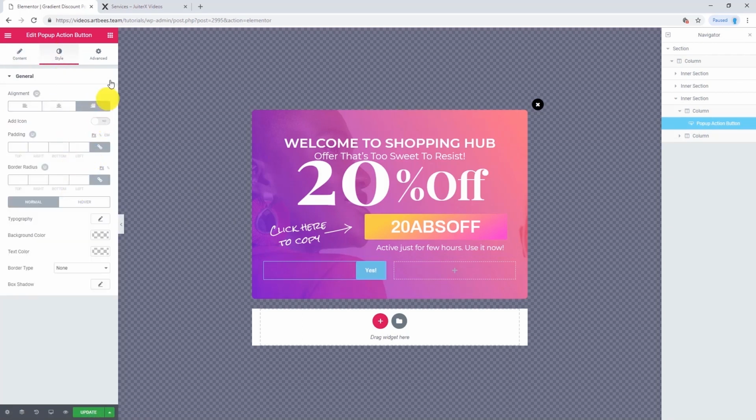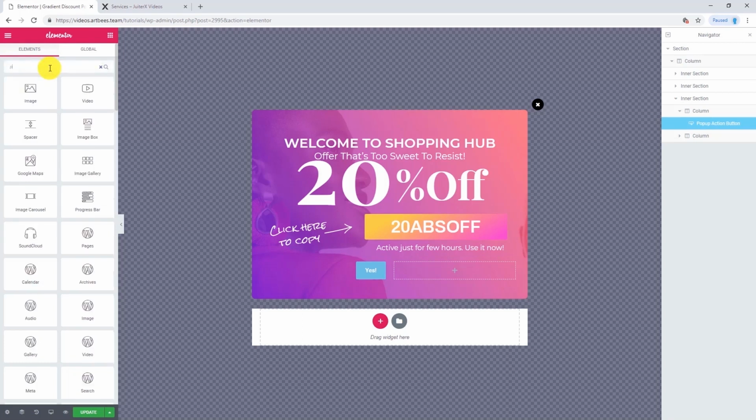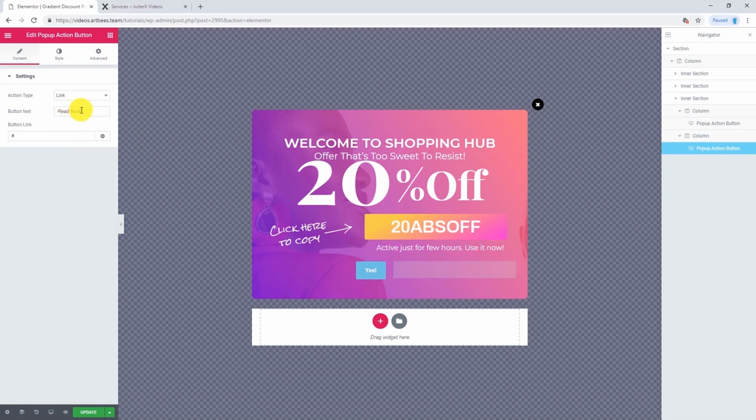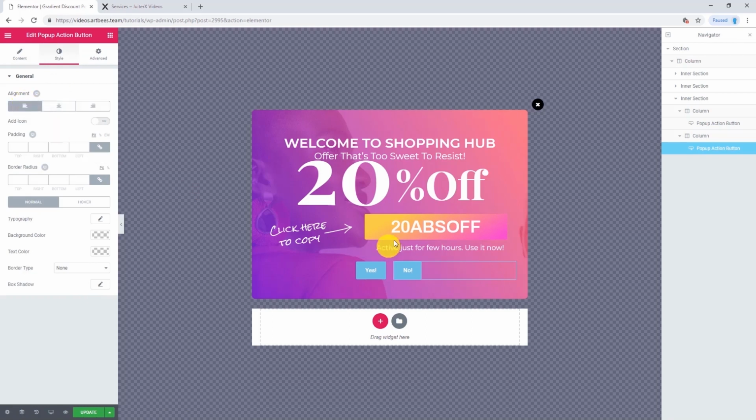Let me make it align right. Let me drag and drop pop-up action button here. Say no. And for the action, I select Close Pop-up. It means that if the user is not satisfied with the content of pop-up, you can click on No to close it, beside using this. And if he is agree or interested, you can click on Yes and you can redirect the user to the page that you want. Let's click on Update.